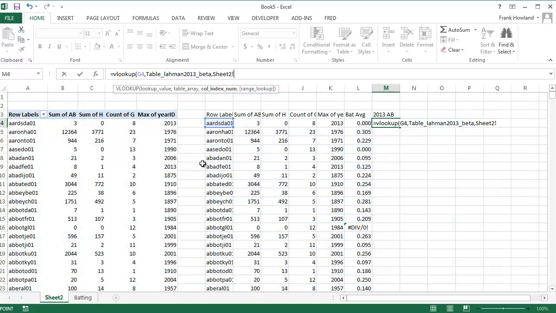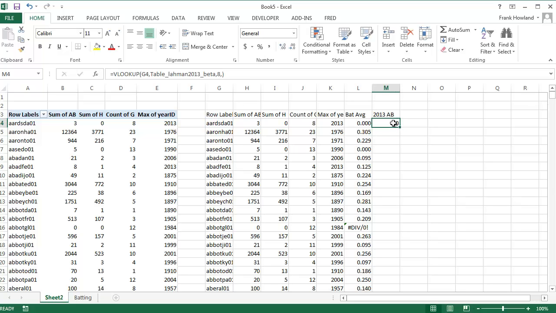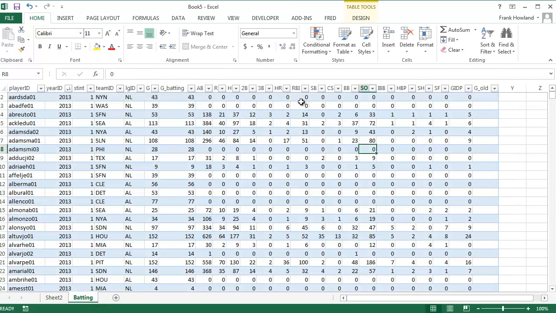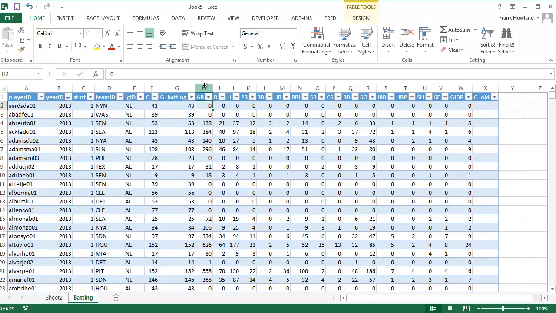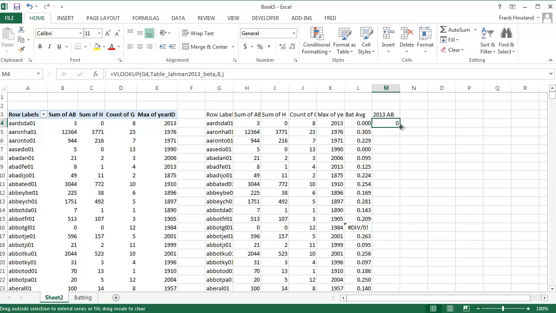Okay, so I'm going to put in the 8th column in the table. And I want an exact match, so I'll do false. Okay, so let's see what happened here. So that's 0. Let's go check. All right, so if we look over here, we want at-bats, which is the 8th. Yes, indeed. It's the 8th column. Okay, so let's go back here. And I'm going to copy that down.